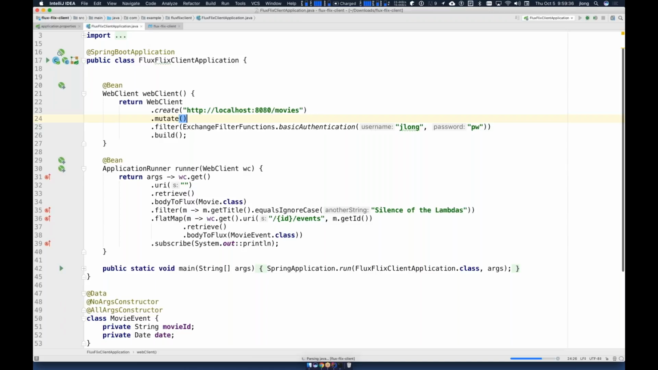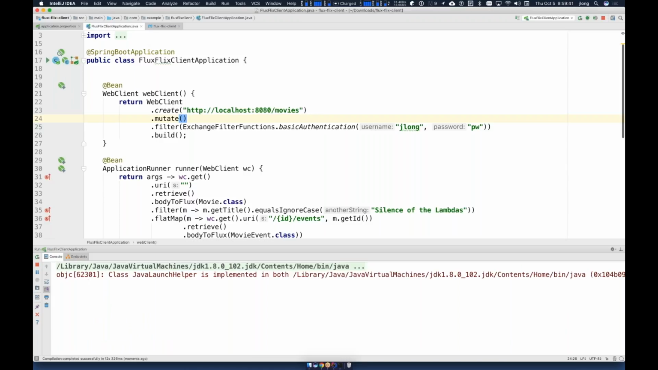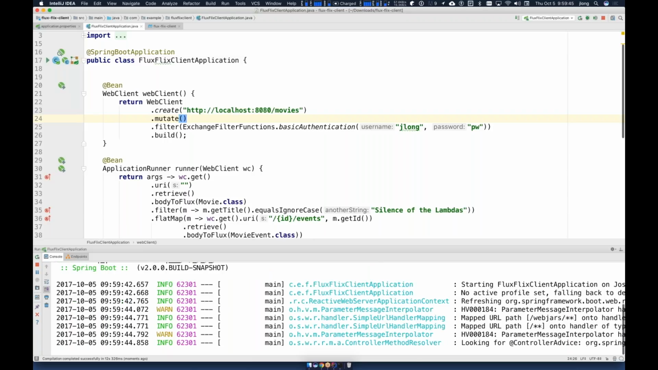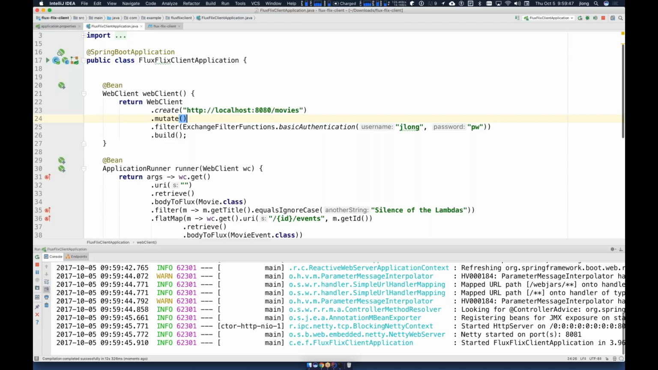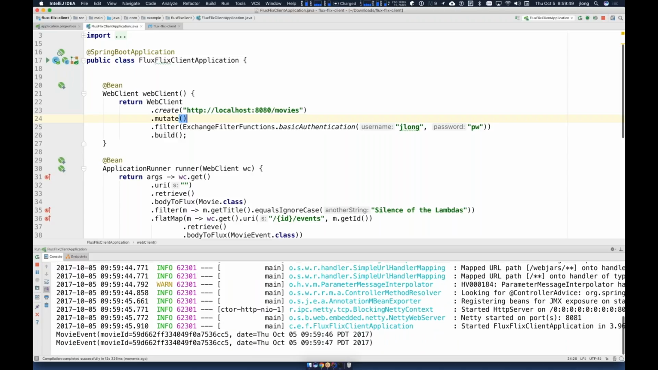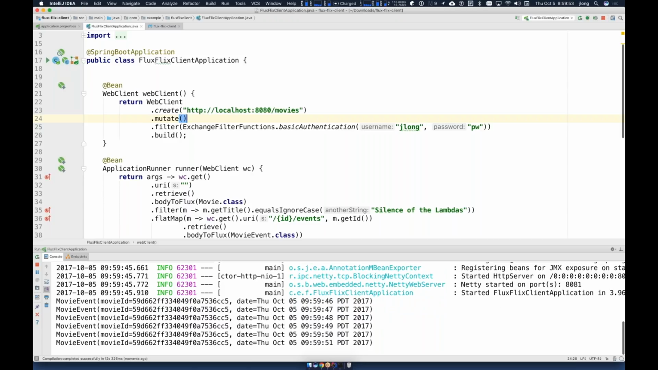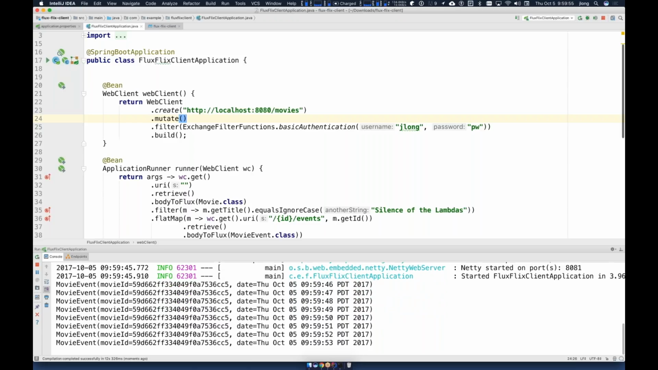Now, when this runs, we should hopefully see that it's making an authenticated HTTP basic authenticated request to the localhost 8080 movies endpoint, and then it's going to get the data, find the particular record that we're interested in, and then stream the movie events as we have them in the server side. And there we are. So with that, my friends, we've got just a few seconds, maybe 6 seconds until we're at the top of the hour.